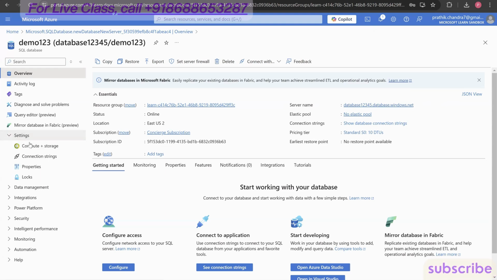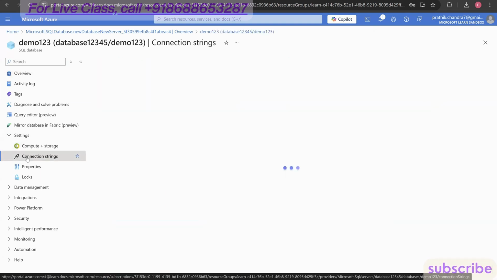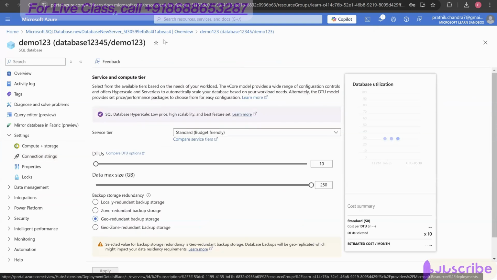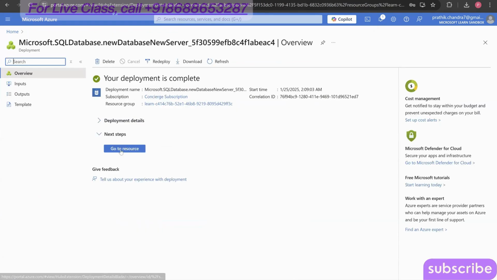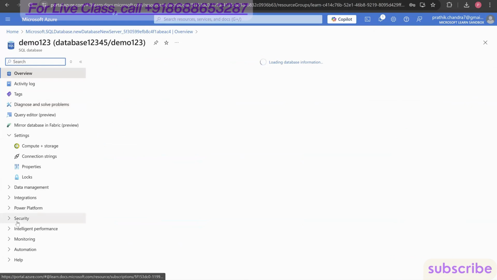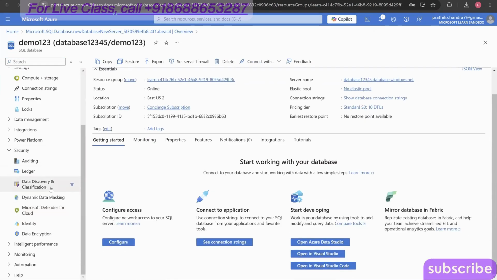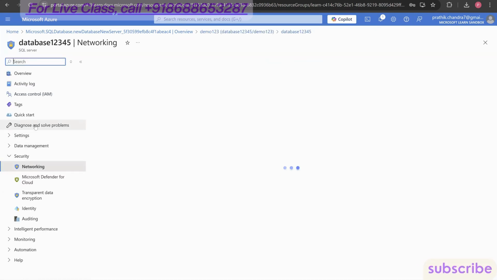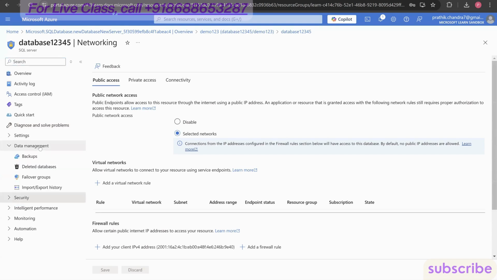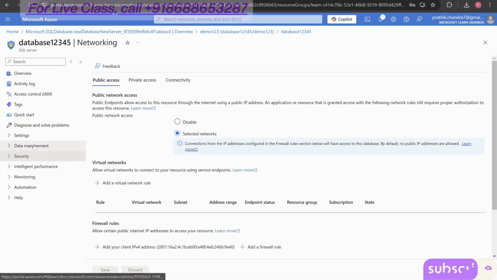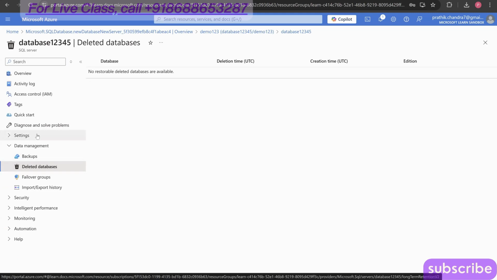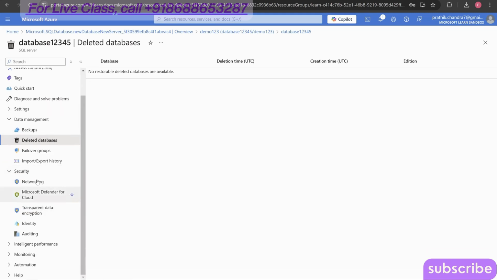There's one more thing, guys, that I want to tell you. Let me check where my database is. Let me go to my security. Under security, there will be auditing, ledger, and we'll go to set server firewall. Yes, guys. So now here we have our deleted databases also. You can check over here that there is no deleted database yet.